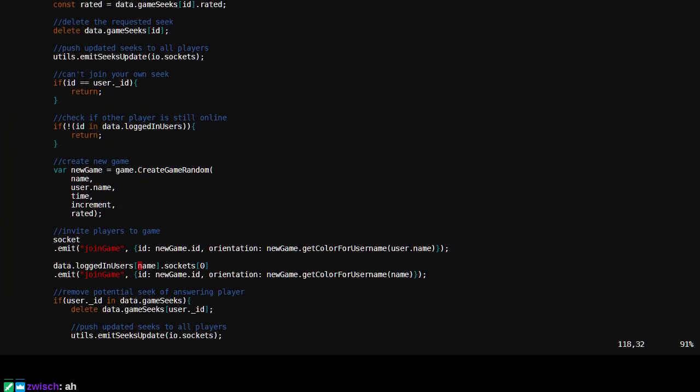So we get the new game. Oh, this is the part where we admit... Oh my goodness, I'm stupid. The reason we're getting the color for username is so we can admit that this game's been created to the two players. Well, that wasn't so hard.